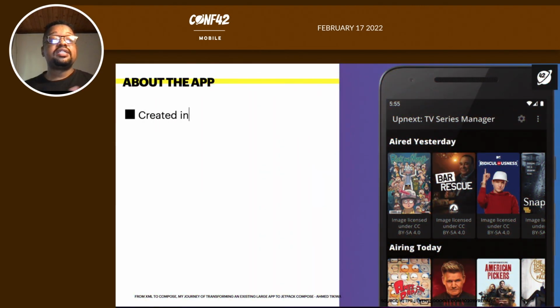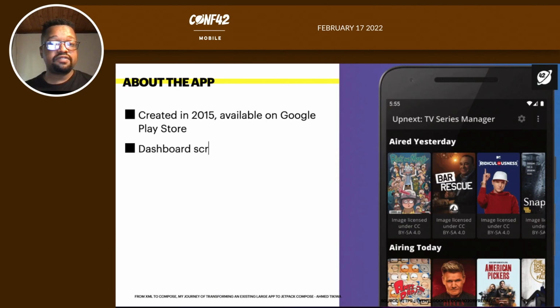So I created UpNext TV Series Manager in 2015, a passion project of mine, and it has been in production since then and is available on the Google Play Store for download. The app boasts the following screens. A dashboard screen, which shows the schedule of shows that aired the previous day, the current day, and the next day, provided by the TV Maze API.